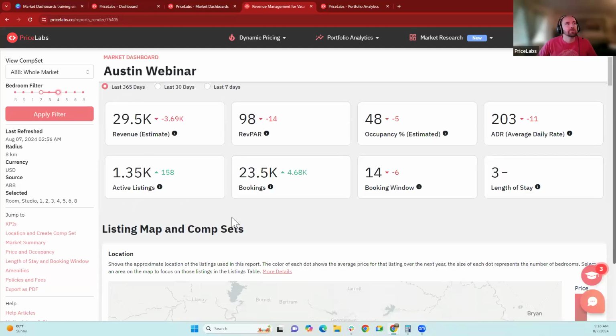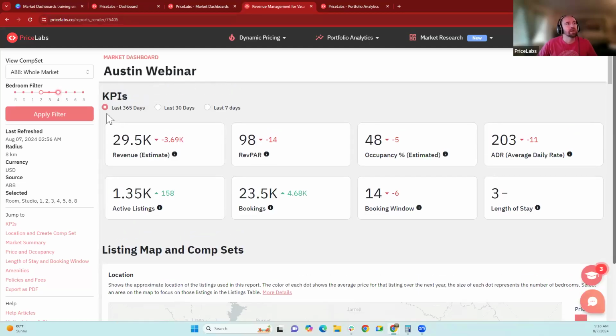At the top here, we've got our KPIs. We're looking at the last 365 days for this. You can also change it to last 30 or last 7. And these little red or green numbers are just showing how it compares with the previous, in this case, 365 days, or the previous 30 days before the last 30 days.